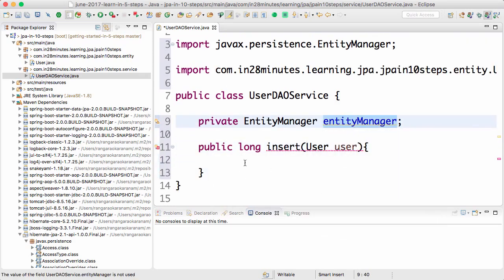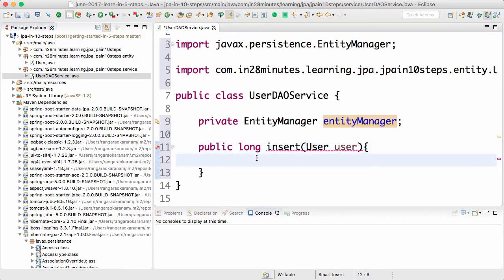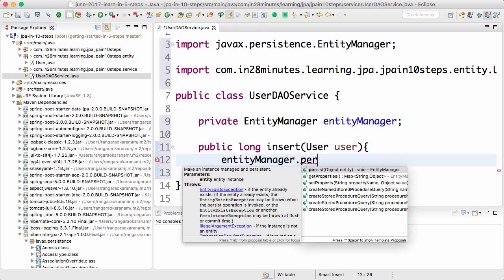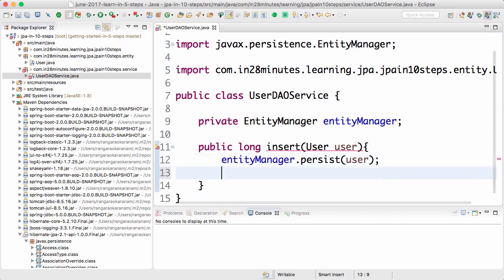How do I save an entity to the database? User is an entity, right? There is an annotation @Entity defined on it. How do I save it? Entity manager provides a method. So entityManager.persist. Persist is the method which can be used to make an instance managed and persistent. I'll say persist. And what we want to do is once the user is persisted, we want to return the ID of the created one. So user.getId().